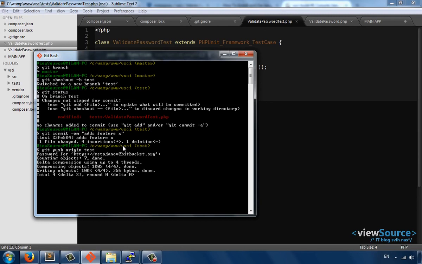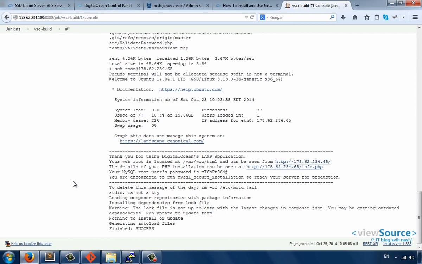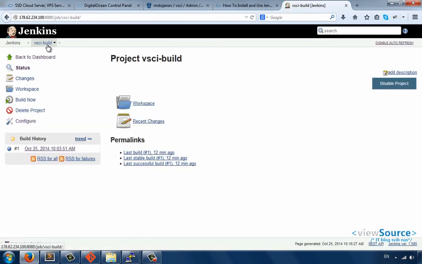Okay, nice. We see a new branch was pushed to remote, so let's quickly go to Jenkins and check if the push triggered the build. I'll click on our job and we can verify it indeed didn't run the build. Let's now try the second case.